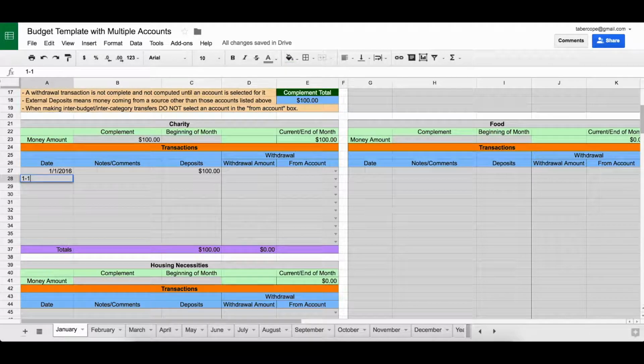Then let's say, for example's sake, you go to the store and you buy something. Let's say you go to Walmart, okay? Then let's say you spend $50.55 there. Now you notice that as soon as I input that number, it automatically pulls that money out of your category. Doesn't matter what account you take it out of, it's still acting like you've spent that money. And you can see that it's totaled up here down at the bottom.